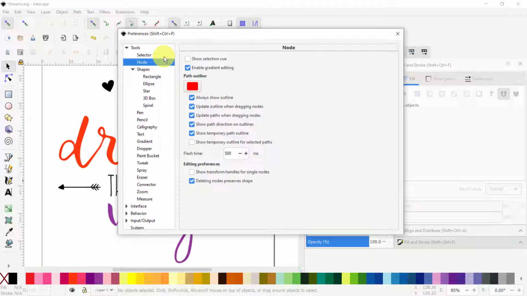On the selector there is not really anything of importance, but on the node one there are a few important settings that will help you with your digitizing. One of them is this one here, show path direction on the outlines. It is quite possible that it is unchecked, so make sure that one is checked.